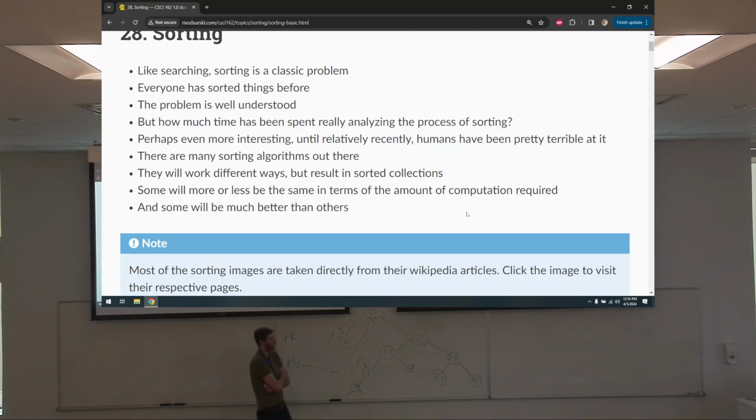Because chances are, you've followed along, or you've probably done one of the 3 common sorting algorithms that we talk about. Insertion sort, selection sort, and bubble sort. You've probably done this before.